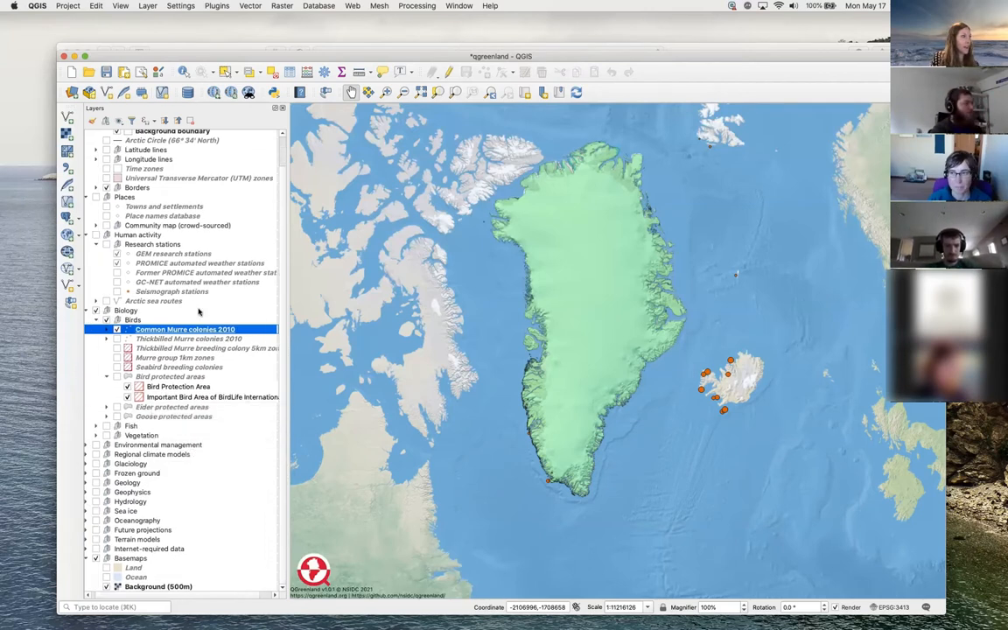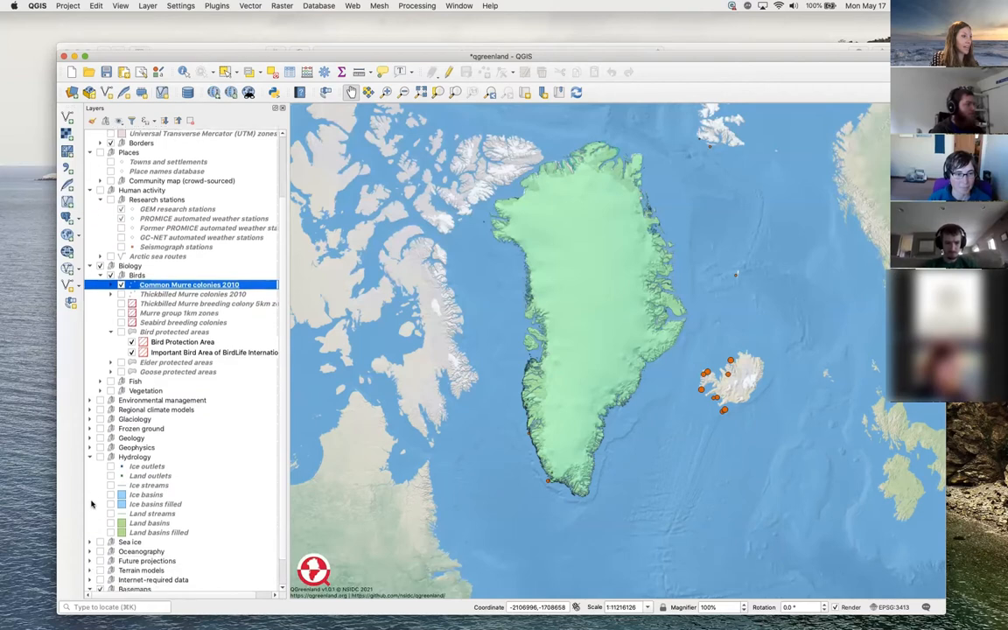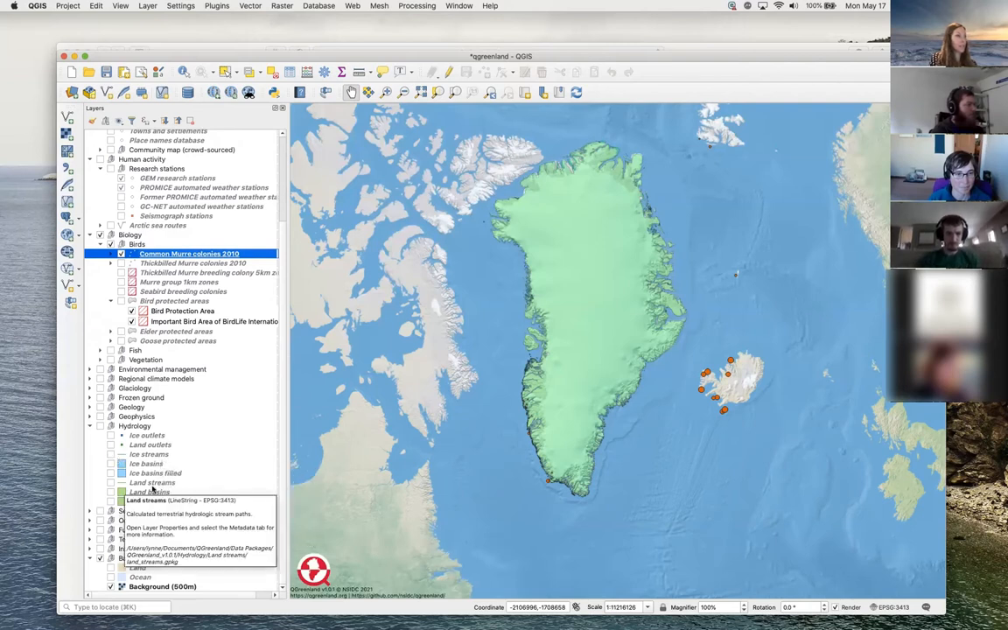Now let's go find a line layer to look at. Actually, I'll go down to hydrology since I know this has some line layers. In the hydrology group layer, you'll see this ice streams layer and this land streams layer both have just a very simple line next to their name. And that tells us that those are vector line layers.